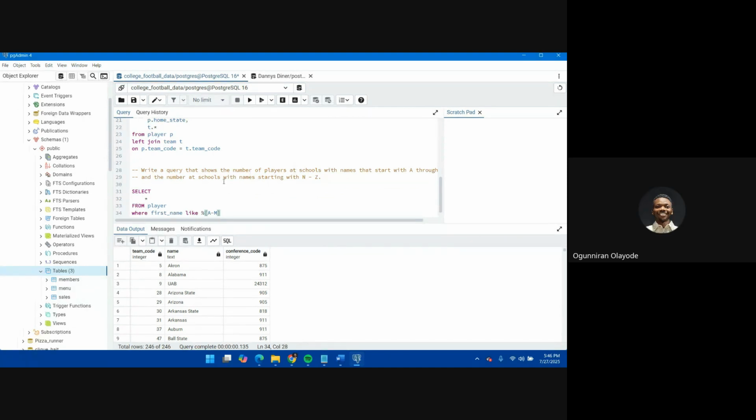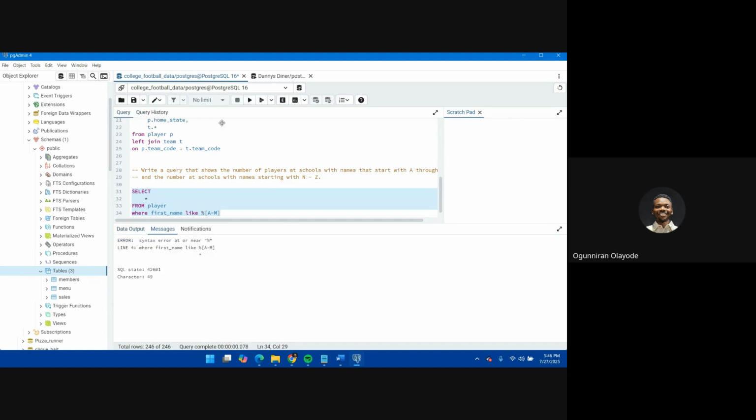And the number at school with names there. So let's start with this first. This is just a single query. Let's see what that is. Yeah, it doesn't work. I've never tried it, let me try it out. There should be a way. Definitely there's a way. That's why there's a question.